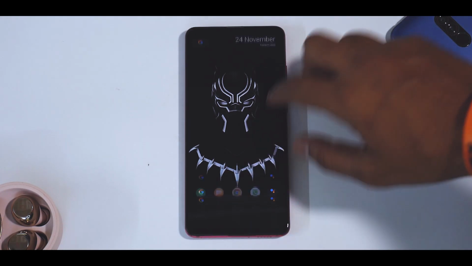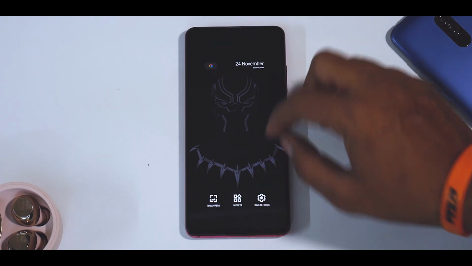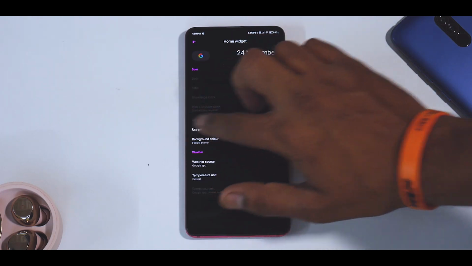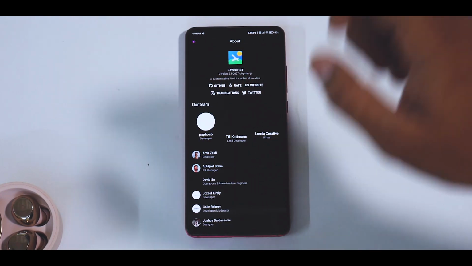This is a very basic icon pack that we are using. If we go to the settings option over here, as you can see, you go to about, this is Lawnchair, that is the version.